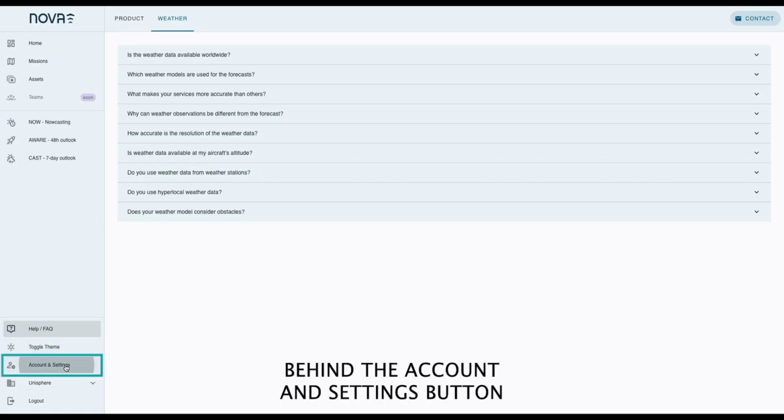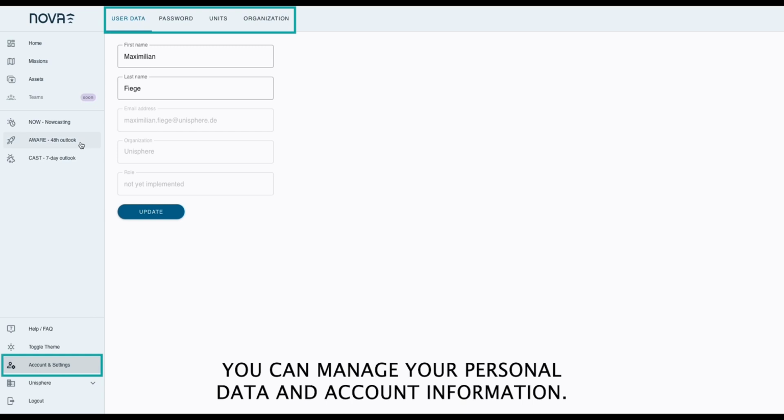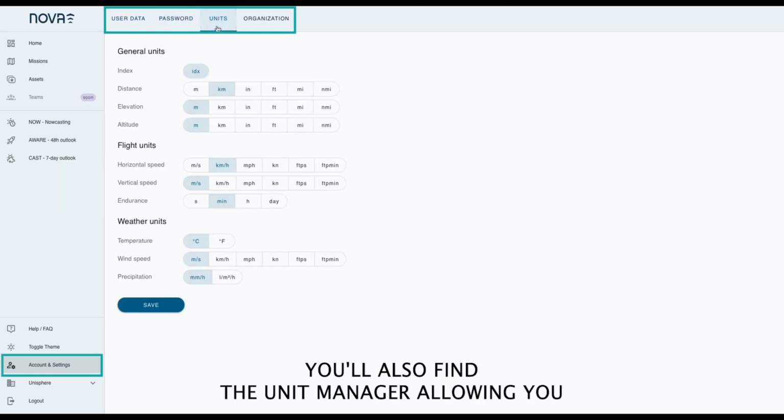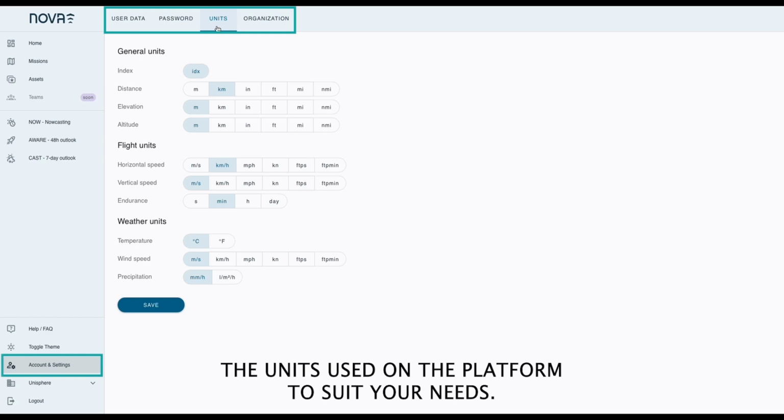Behind the Account and Settings button, you can manage your personal data and account information. For example, you can change user data and passwords here. You'll also find the Unit Manager, allowing you to customize the units used on the platform to suit your needs.